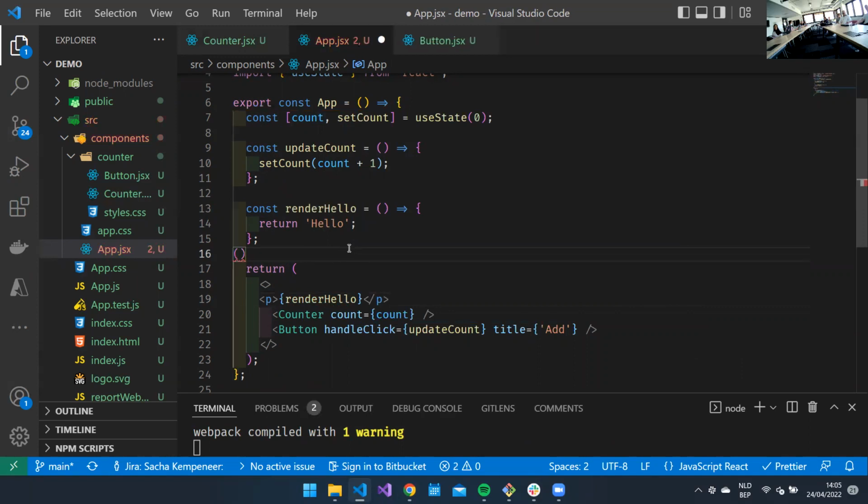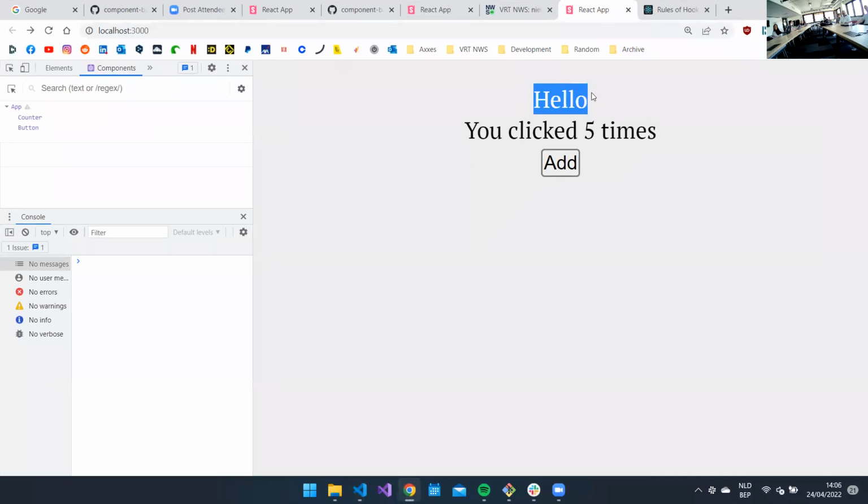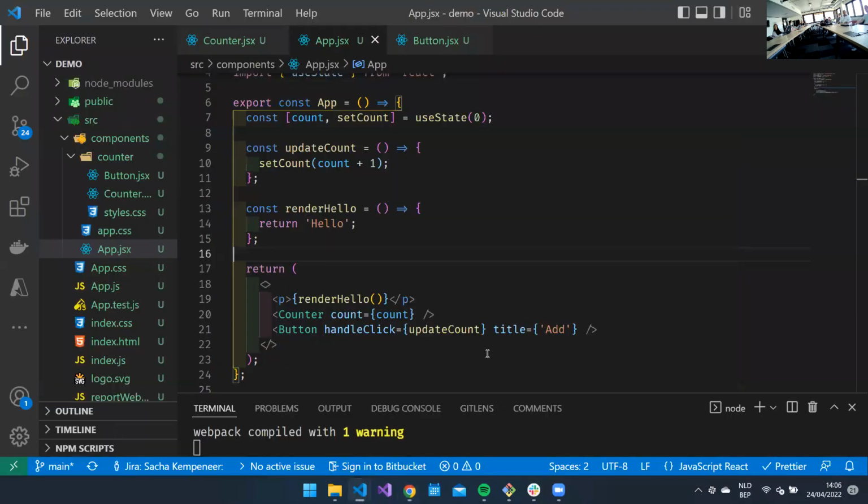If we do this, so this is just going to return hello, because it's actually executing a function in our code. While here, we're passing it as a value. So we're saying to the component, here's my function, please use it whenever onClick happens. Does that make it a bit more clear?